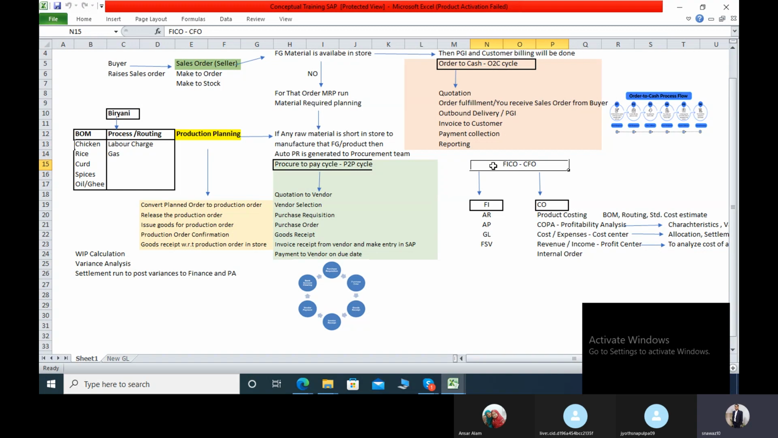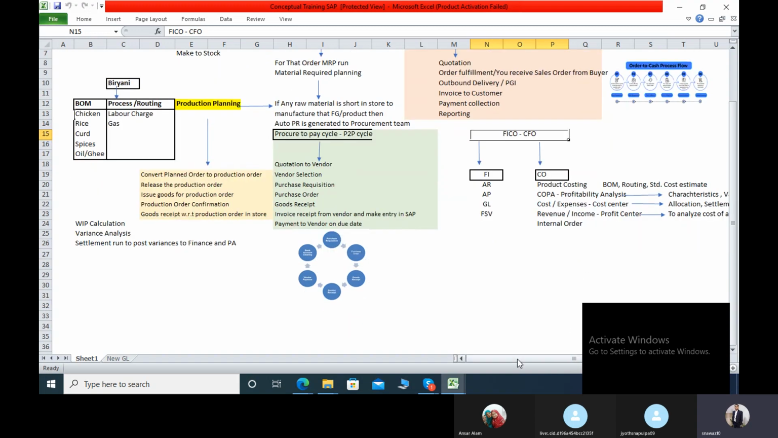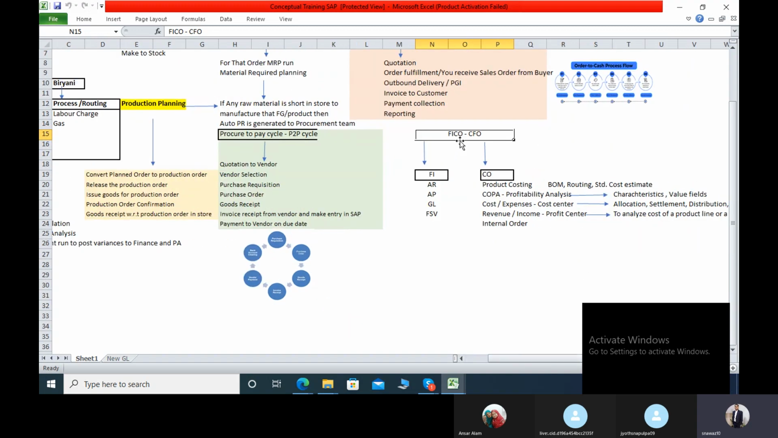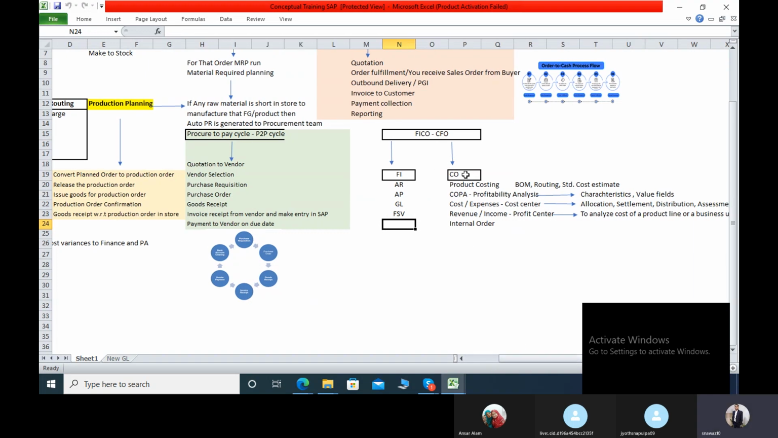We have to go through only FICO. So this is our area where we are going to learn FI, AR, AP, GL, and FSV, which is nothing but financial statements, P&L and balance sheet, cash flow and all, right? And in the CO part, we have to see product costing.